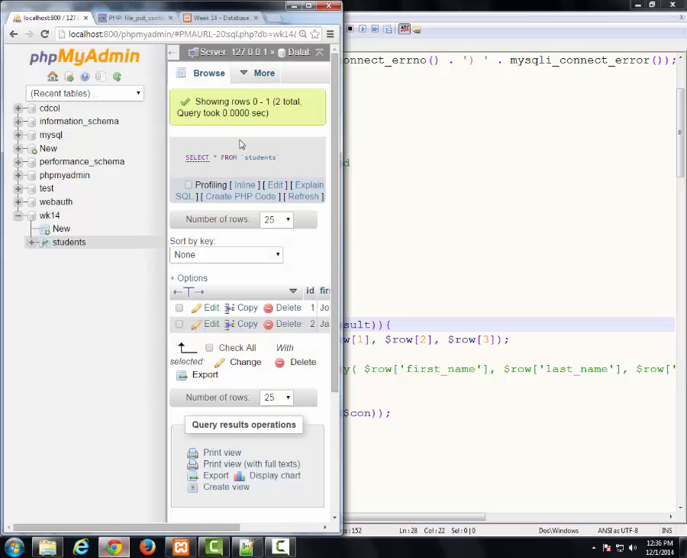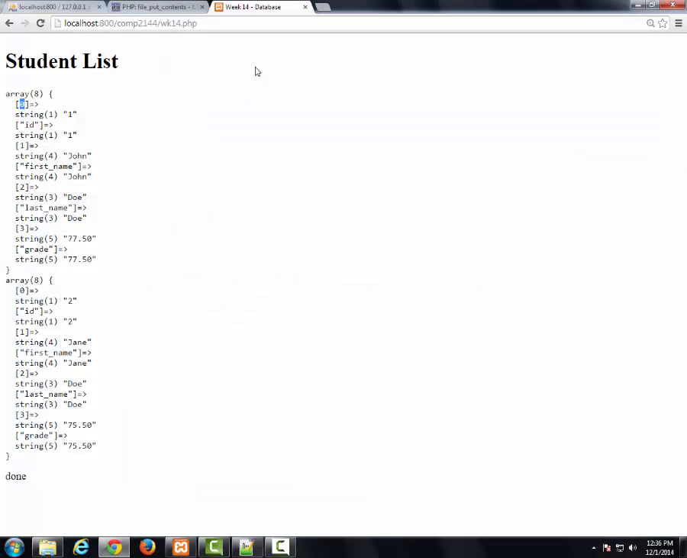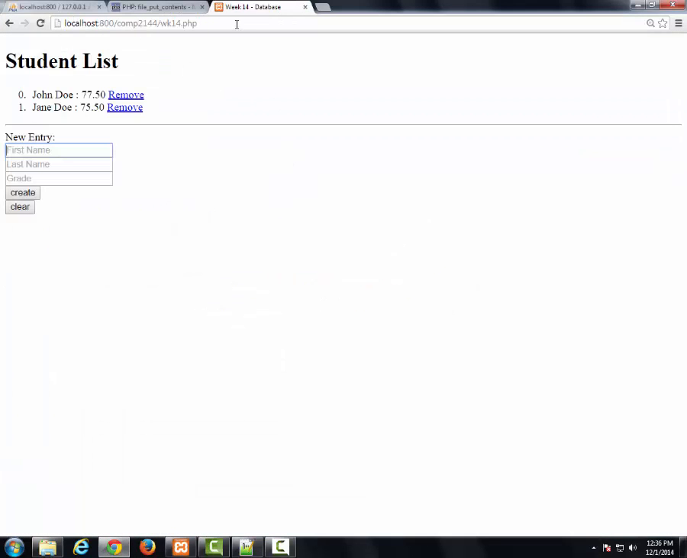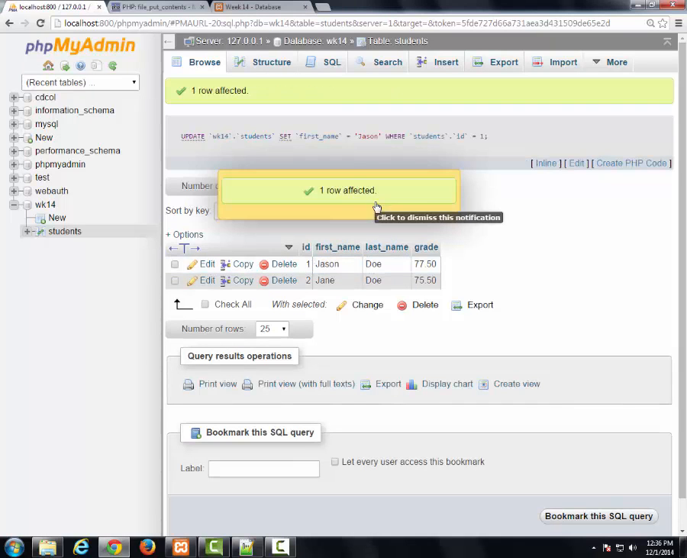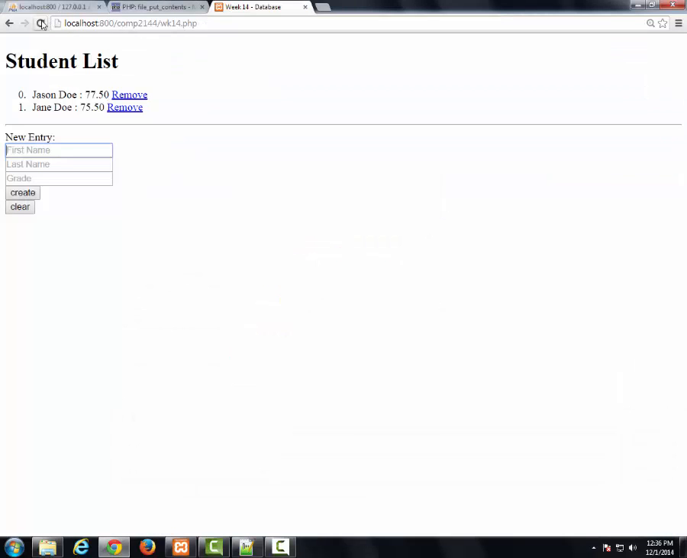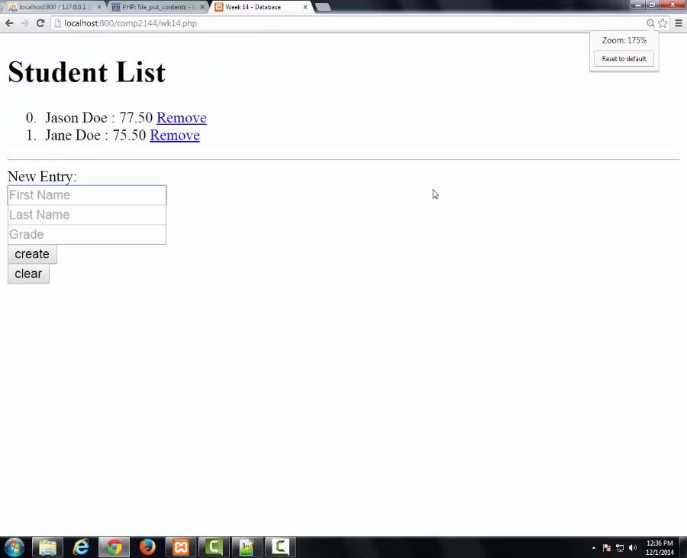Let's go back to our week 14 example. So I'm going to refresh this. Okay, so now it successfully reads the stuff from the database, John Doe and Jane Doe. And to convince you that it's actually reading from the database, let's go back and change one of these values to Jason instead of John, and refresh this page so it reads Jason Doe. Okay? So hopefully it's not too crazy.